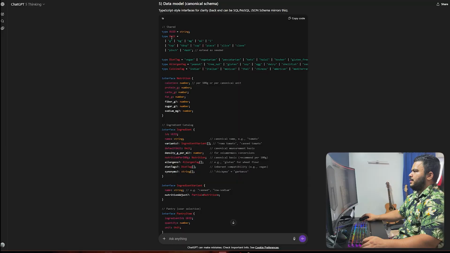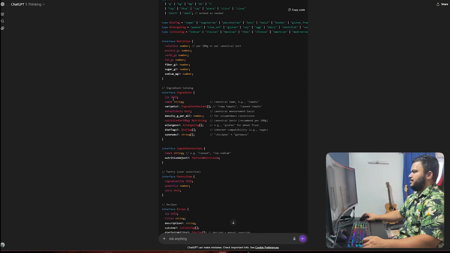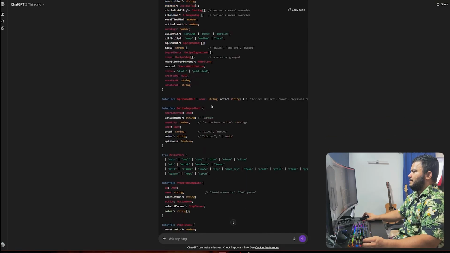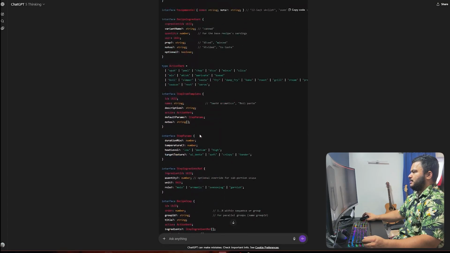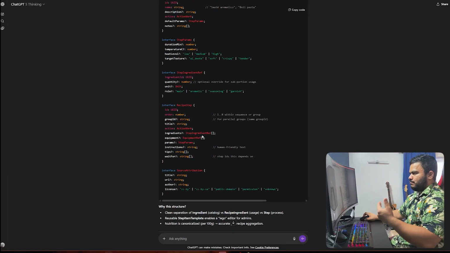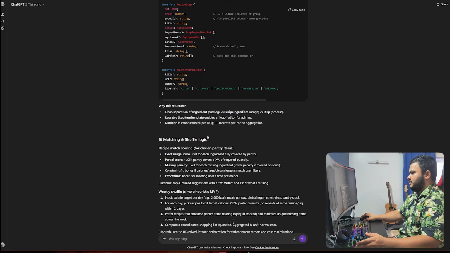We have UUID, unit, a diet tag, nice, allergen tag, cuisine tag, nutrition, calories, protein, carbs, fat, fiber, sugar, sodium, ingredient would refer nutrition, makes sense, name, variance, density, etc. Variant. Anyway, this is something which was not asked, so I'm going to ignore it for now. This is more of a second or third step once you have finalized the requirement.